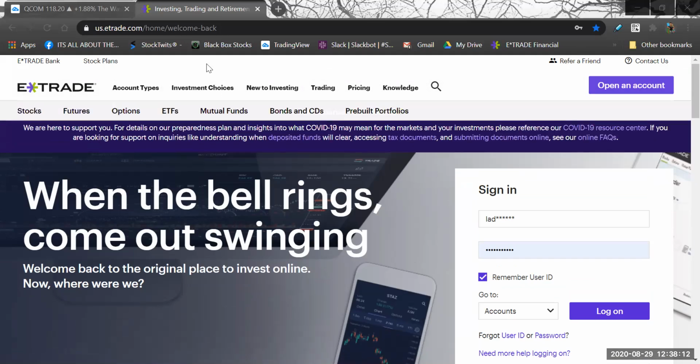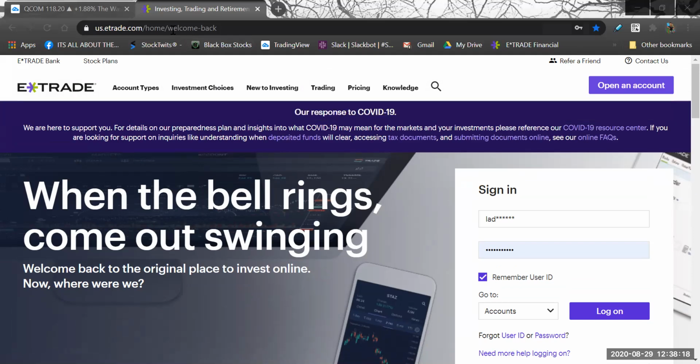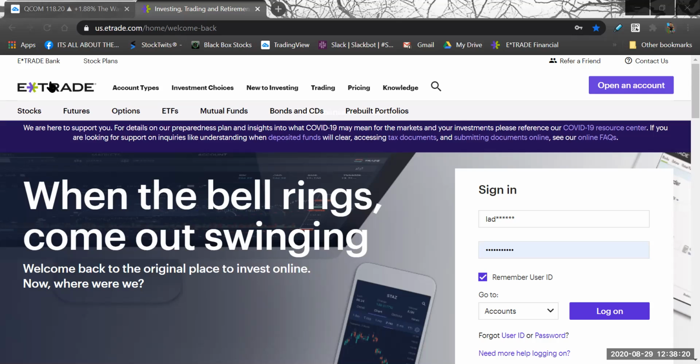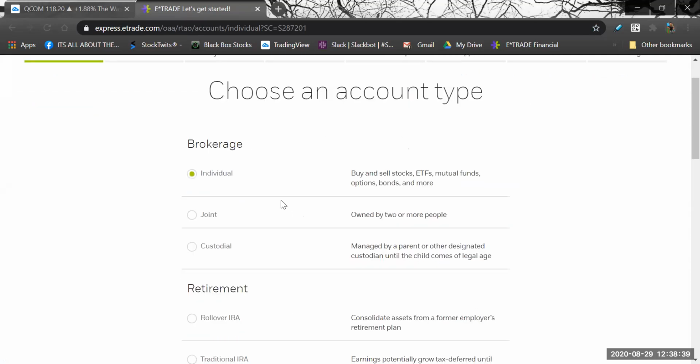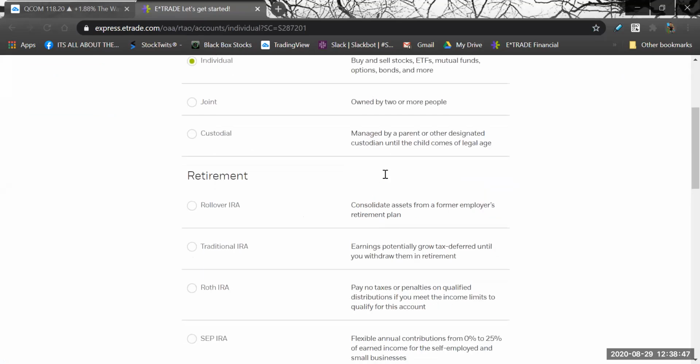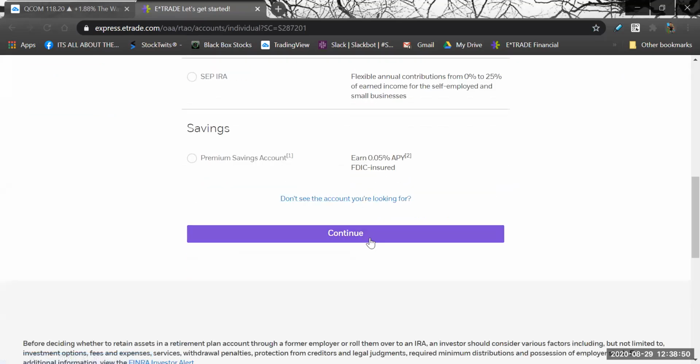So if you go to www.etrade.com, it'll bring you to this home page. Once you're at this home page, you go all the way to the side here and you click on open an E-Trade account. Right, so you're going to see something that says choose an account type. Individual, joint, custodial. We're going to start with an individual account, okay? It's going to be already filled in for you. That's fine. Scroll down, click continue.